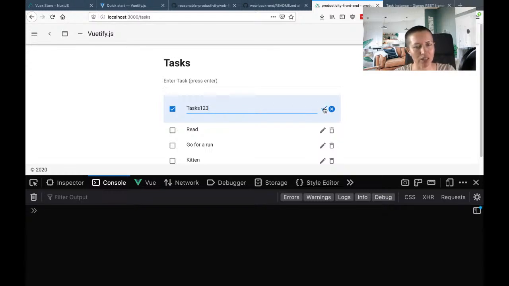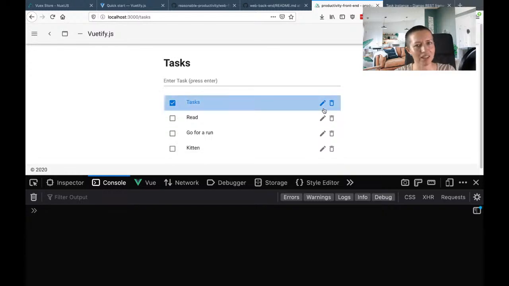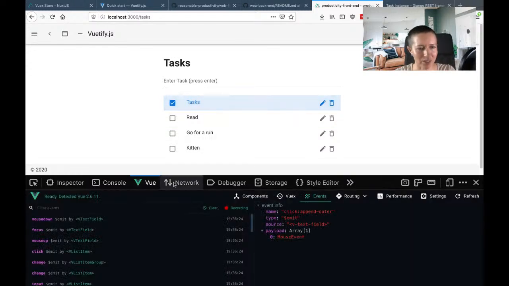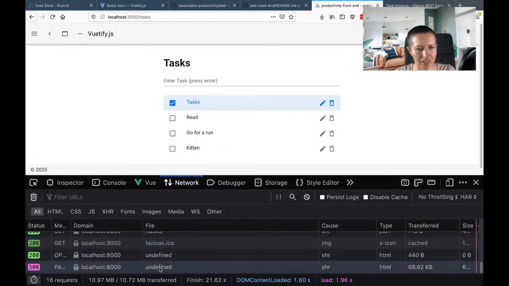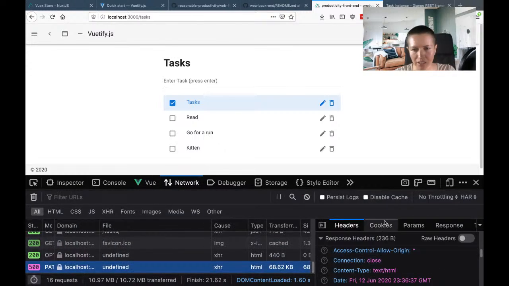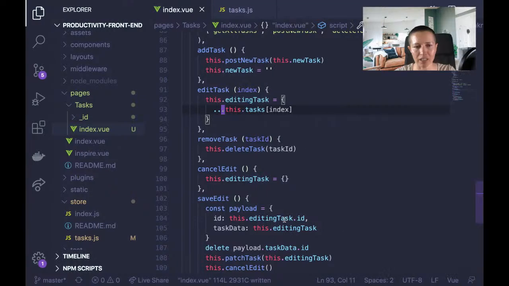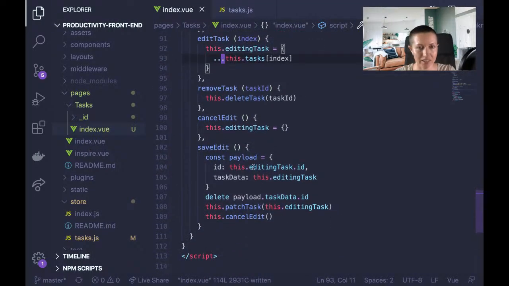And now let me click on this check mark, and request failed with status code 500. So let's see. Oh, because I'm passing an undefined. I'm calling task/undefined. So my ID must be undefined here.